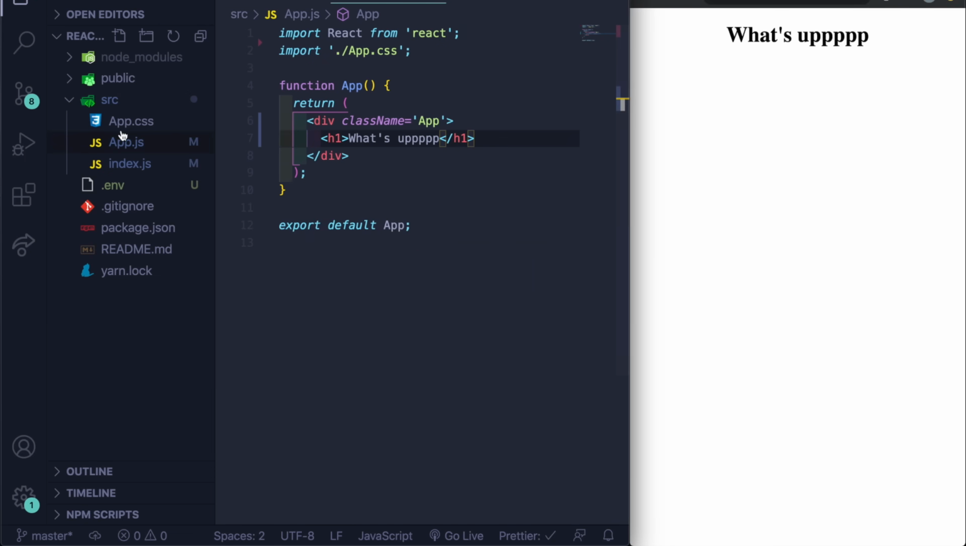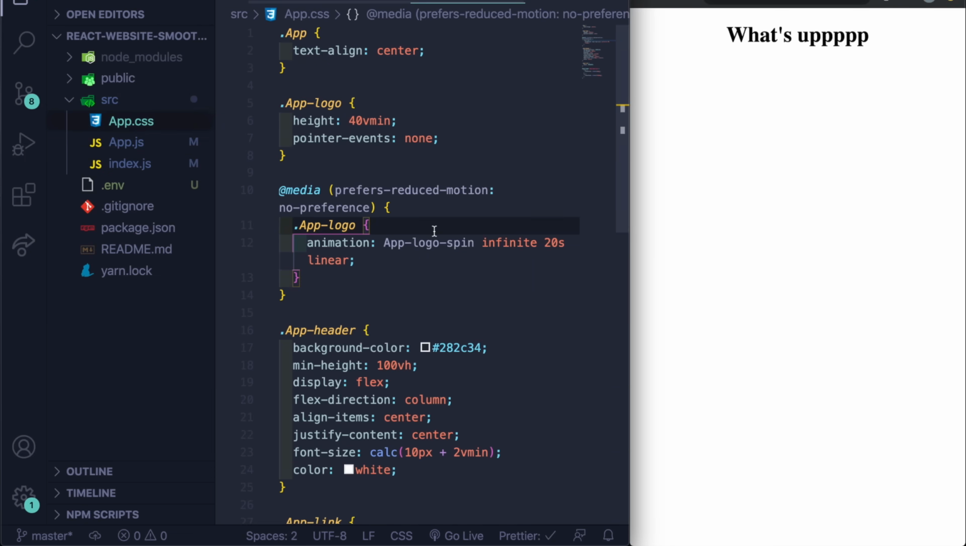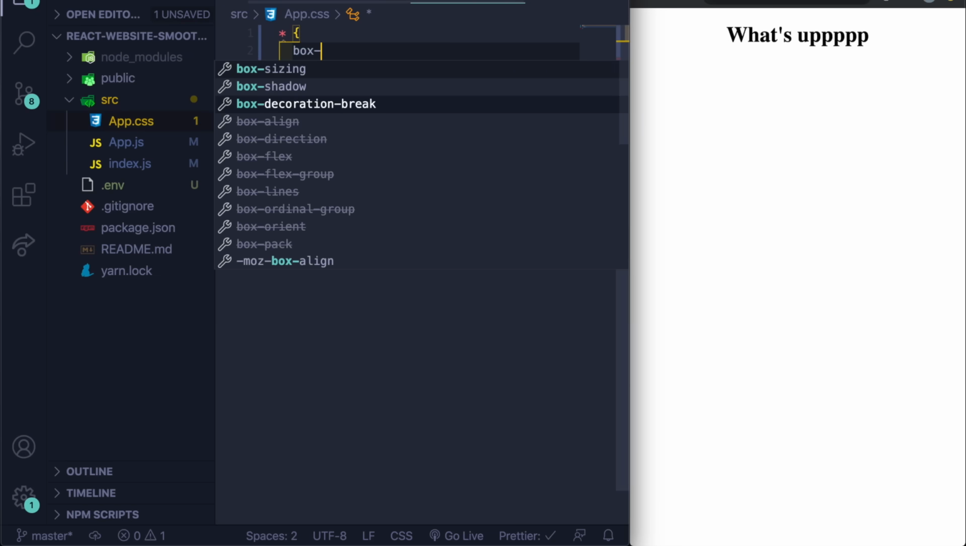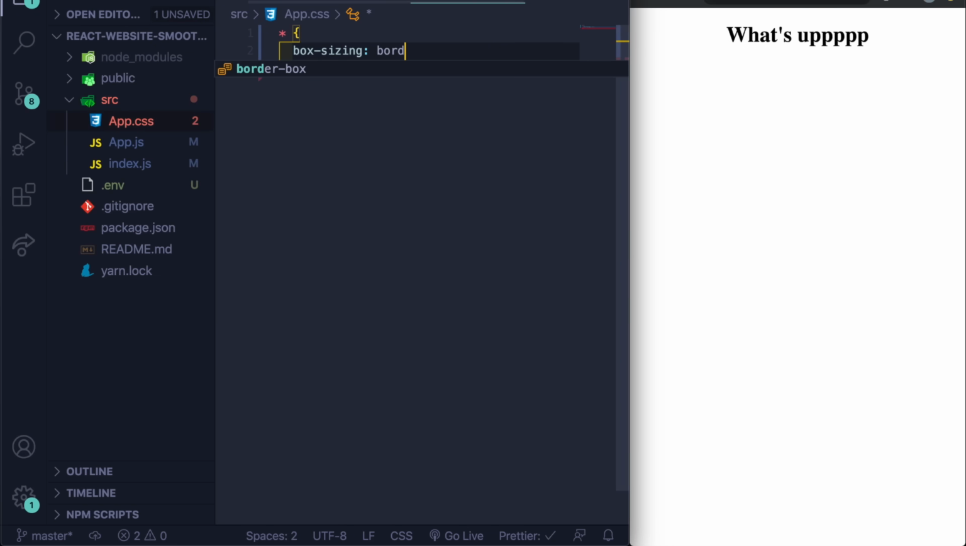All right, and then the app.css, let me just say Command A, get rid of all of this, and pretty much, let's see, what should we add here for now? For now, let's just do a little asterisk symbol. We're not gonna really do anything in here because we're gonna be using styled components for literally the entire project, but just for this section, I'm just gonna put box sizing border box, and then let's just do margin 0 and padding 0.